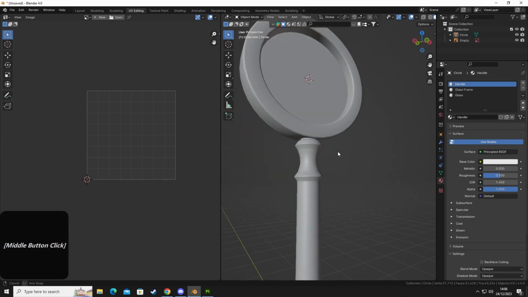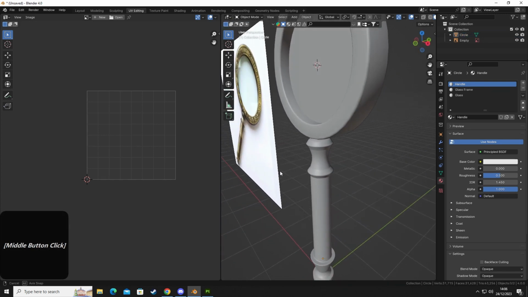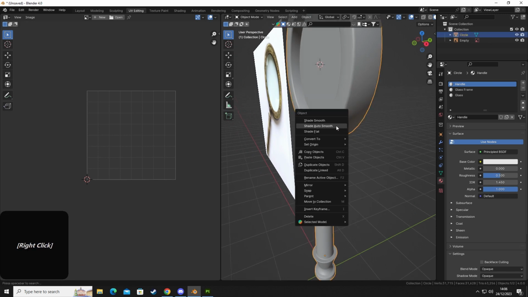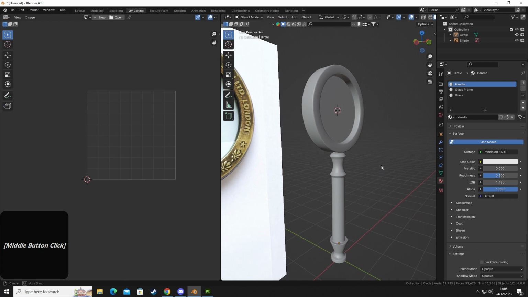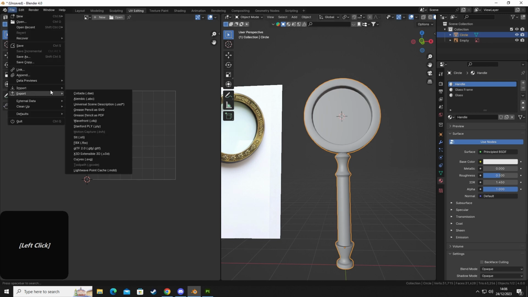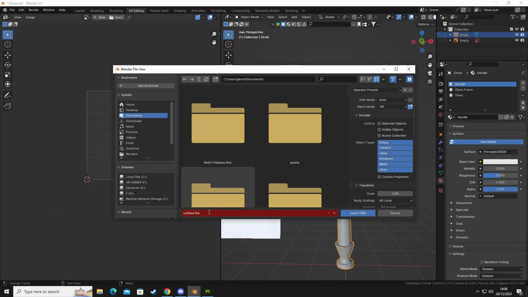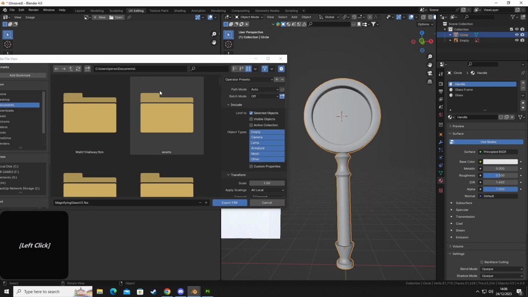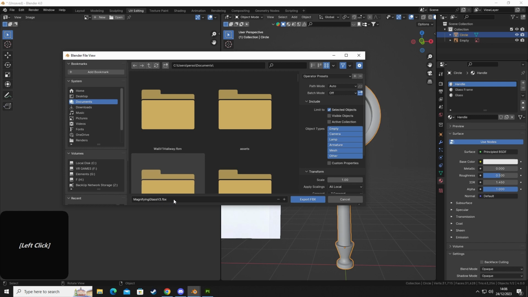And that should be good for us to go into Substance. Yep, so let's move over to Substance. So we're going to go to File at the top left, go to FBX, and we're going to name this one Magnifying Glass. I'm going to name this one V3 because I've done two others. I'm going to go and select selected objects only. So make sure we select our object, and we've got it named, selected, and then export.